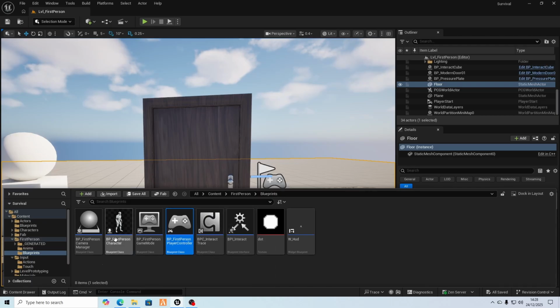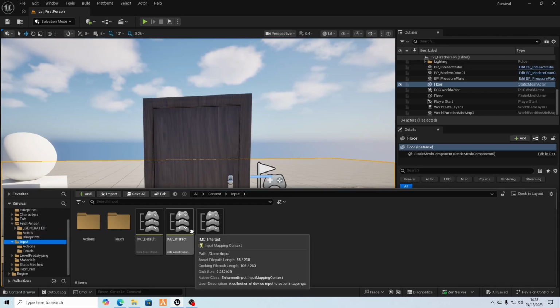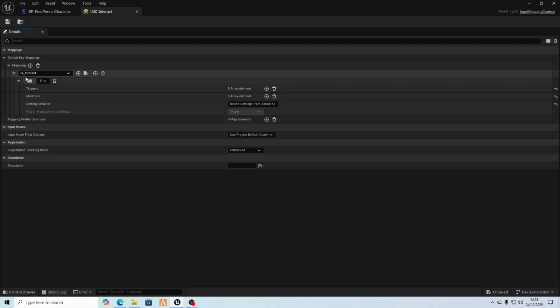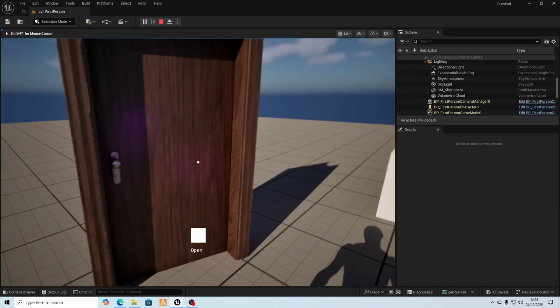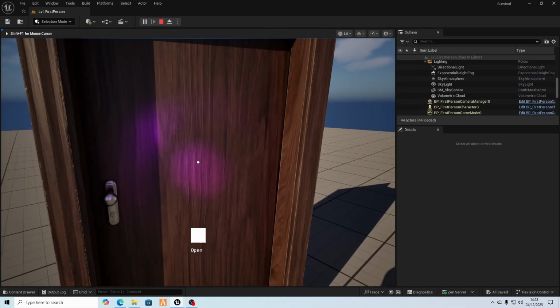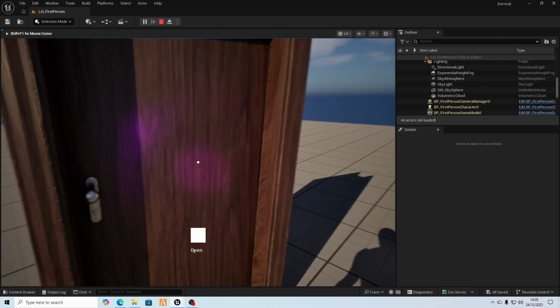And if you go into your input IMC interact and change this key to something else, I'll press Q, save. If I run this, if I come up now and press E, nothing. If I press Q, there you go. Q now does the interact.